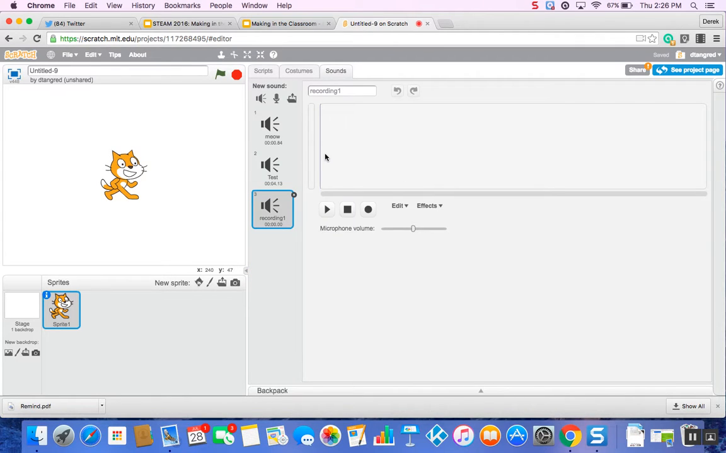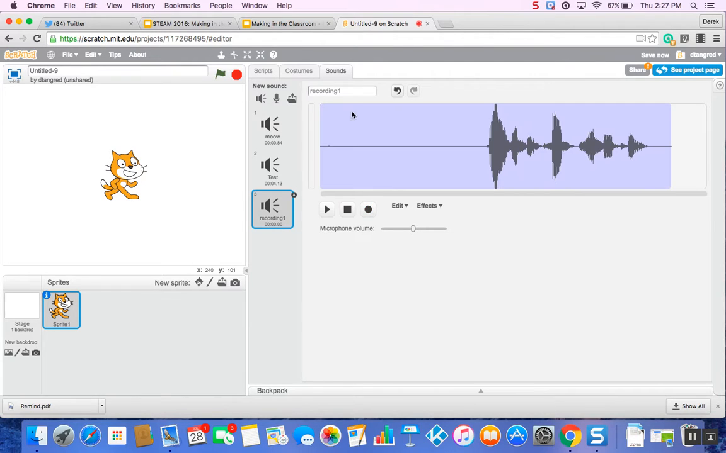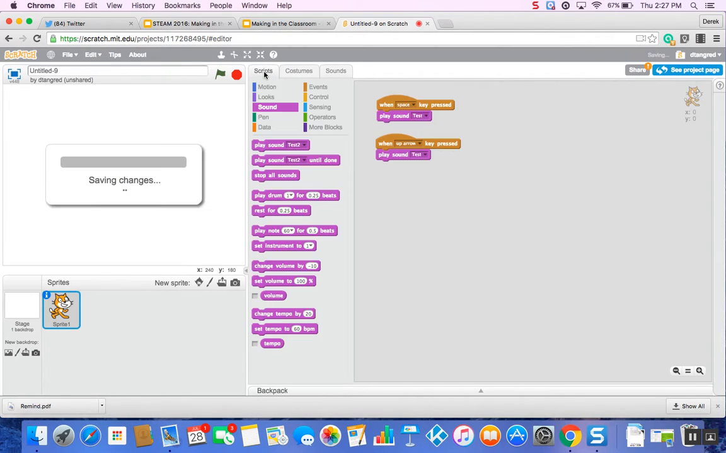And this time, let's just try and say something else. Hey, this is test number 2. So I'm going to entitle this test 2. Now I've saved it, and you can see the third recording here is saved as test 2. I'm going to go back to my scripts and change my drop down menu from test to test 2. So now when I hit the up arrow on my keyboard, hey, this is test number 2. It plays test number 2.